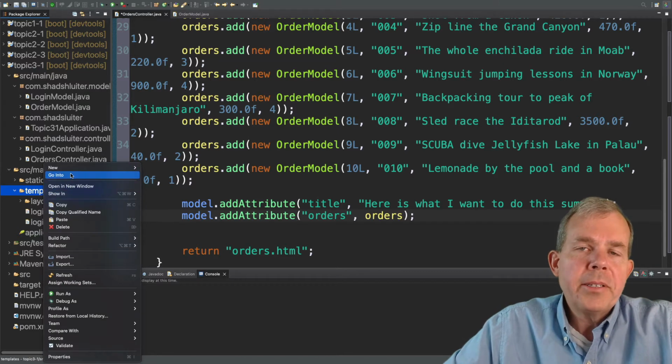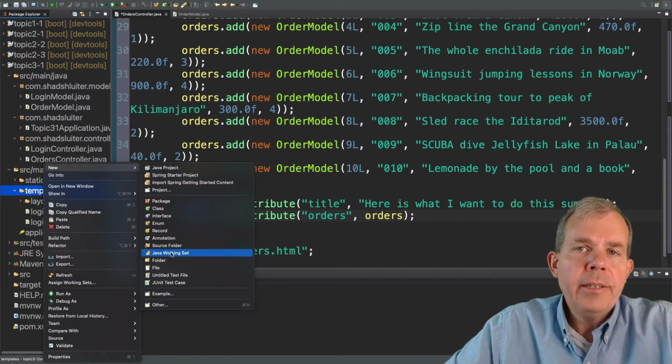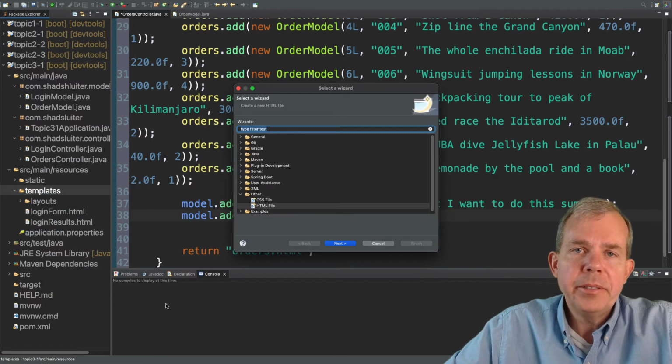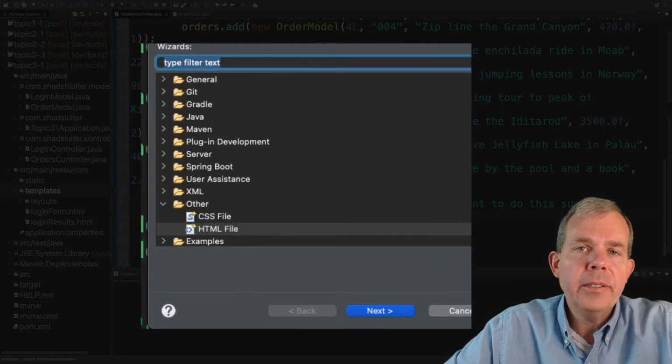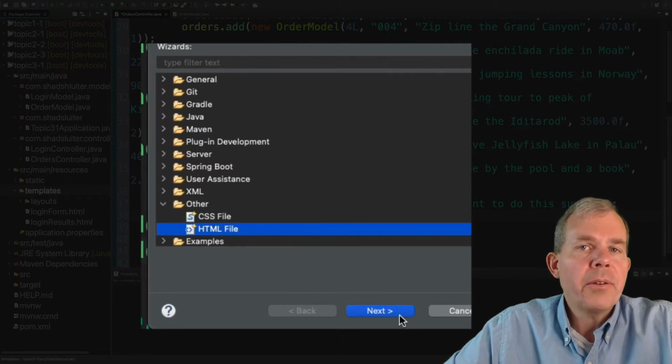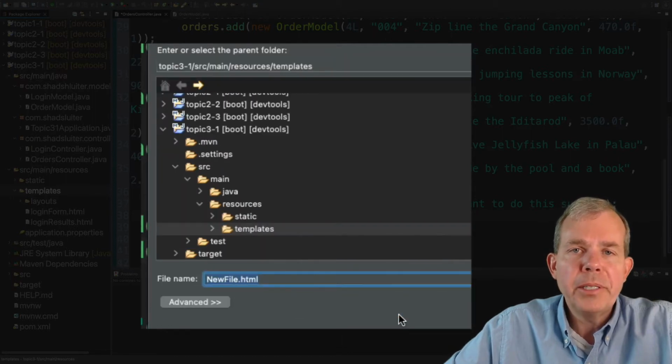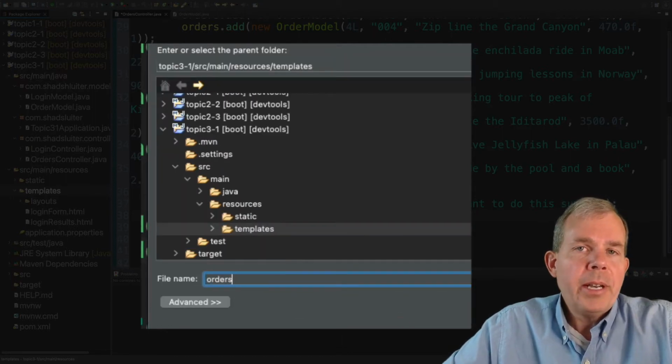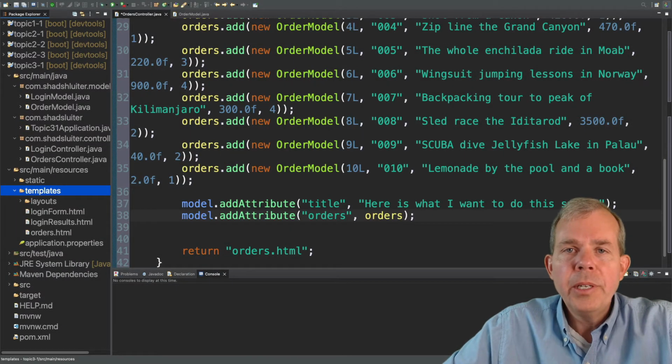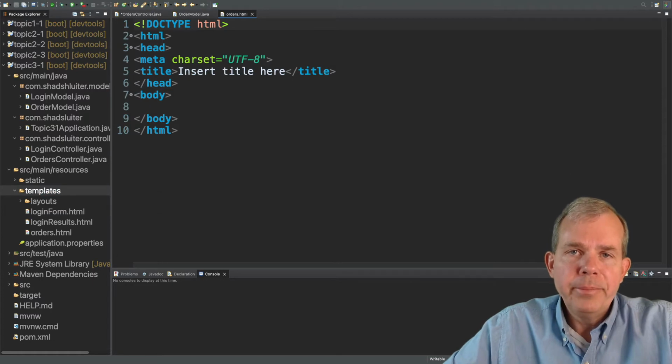So I'm going to right click in the templates area and choose add. Now you can choose file if you want, but I'm going to select other because in this IDE, this text editor, there is an HTML starter file. So I'll just choose HTML as my start. And then I'm going to name it orders.html. So when I'm done, I have some starter code and we can begin to create a table.